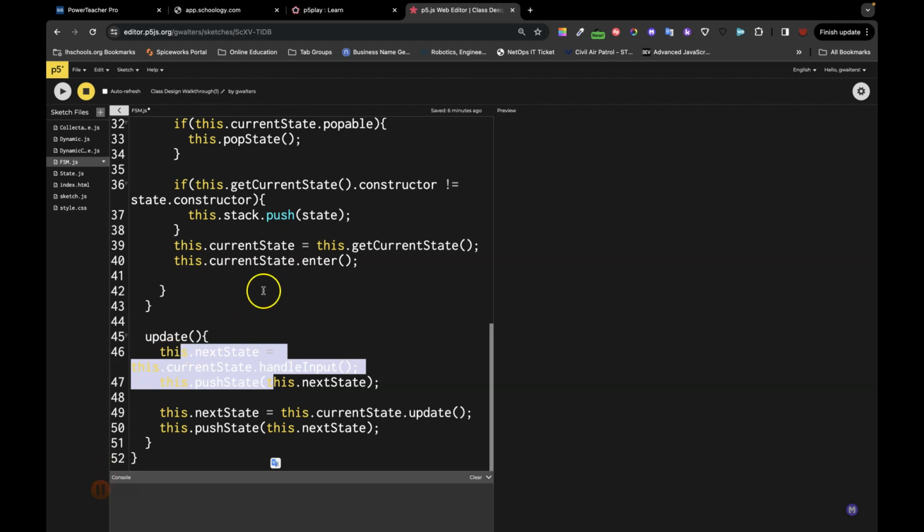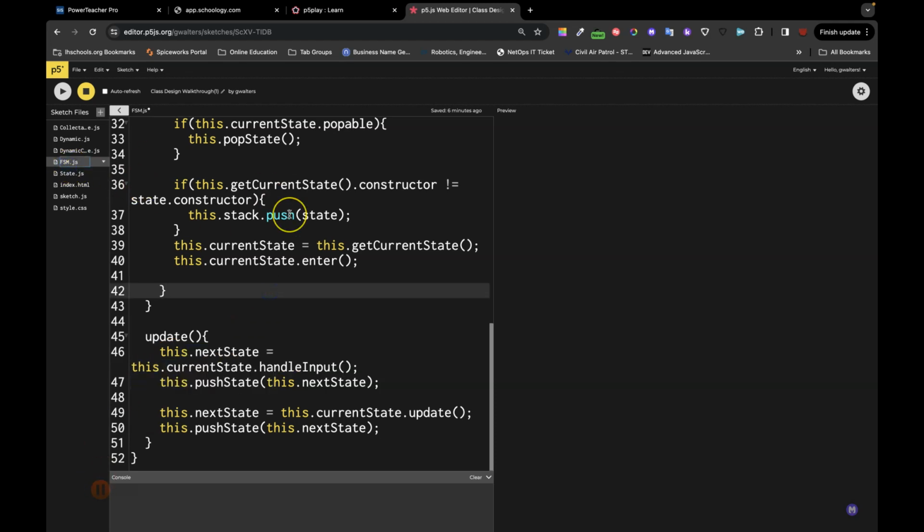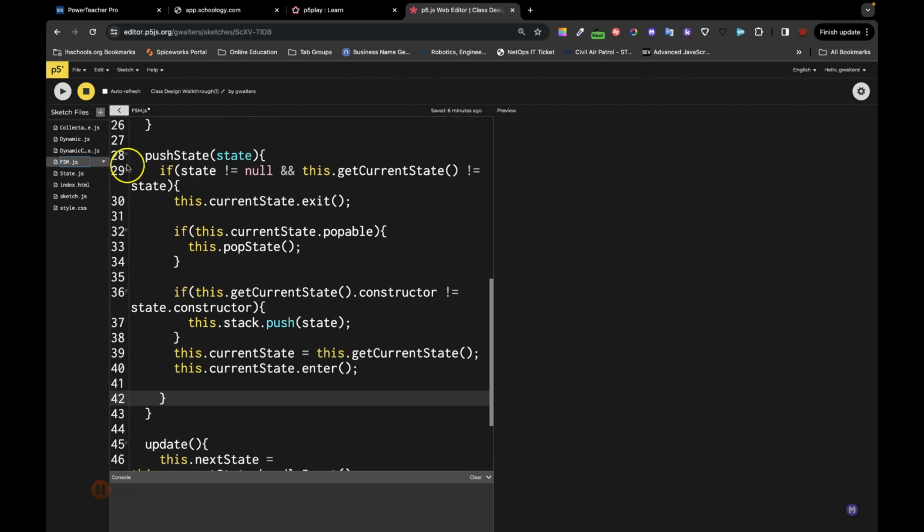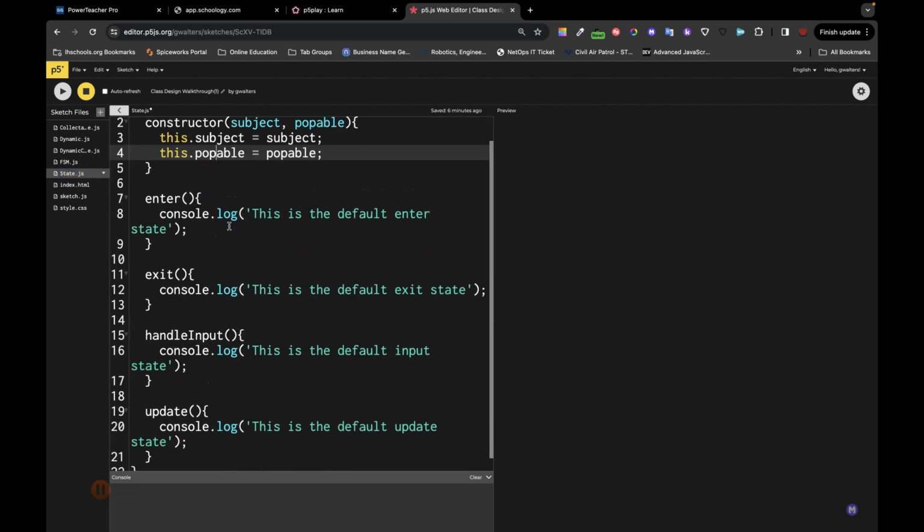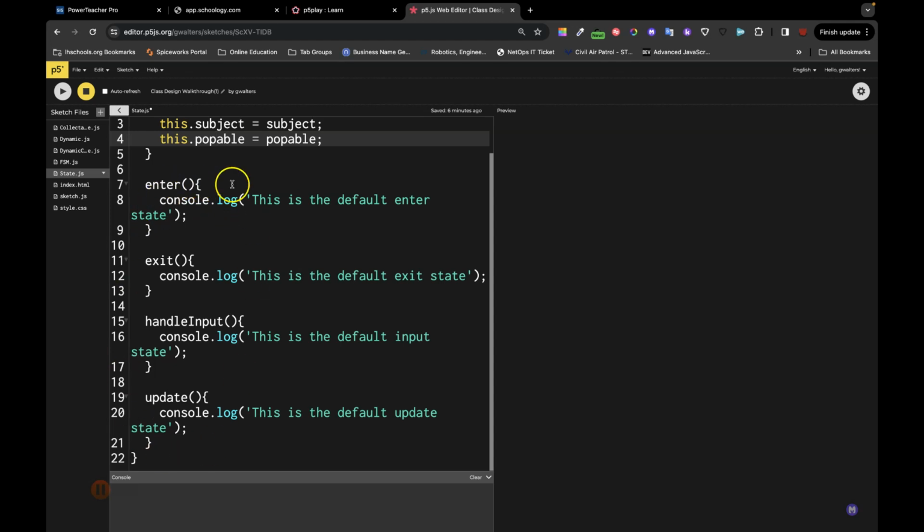All right. Make sure you have the FSM completely created with all the functions that I stated, and you have the base class for the state that has all of this information in there. Good luck. Have fun.